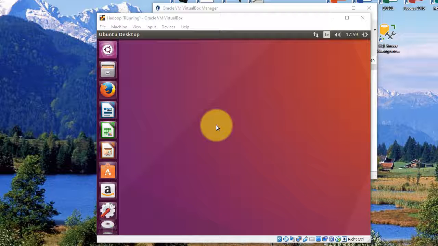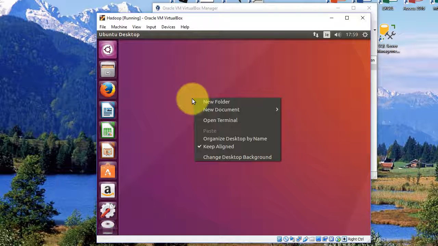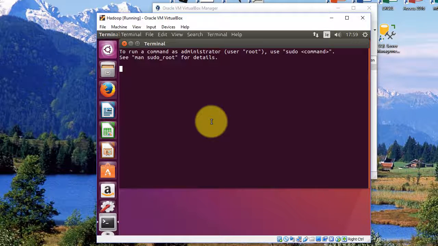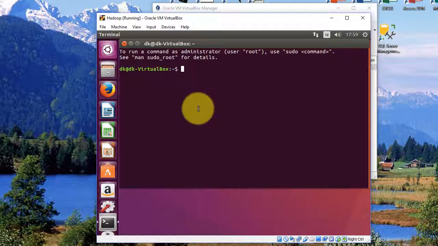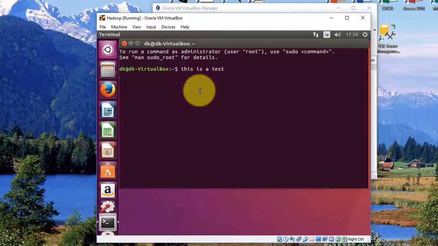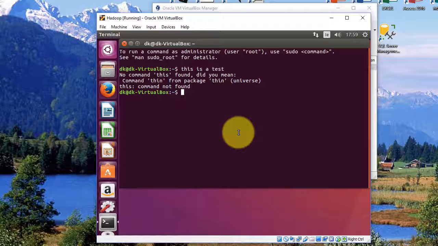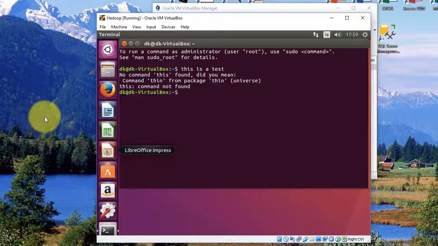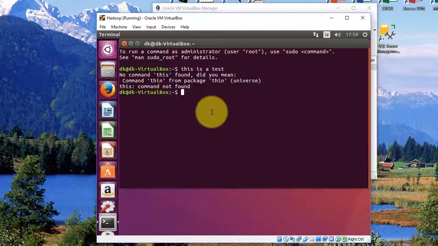Okay, the desktop now has rebooted. I'm just going to right click and open terminal. Okay, and I've copied the text. This is a test, so I'm just going to right click and click paste. And you can see this is a test. Obviously, the command wasn't found. But at least I know I can copy and paste now from any files I have here on the computer. I can copy and paste them directly into VirtualBox. This will save a lot of time as you're going along.